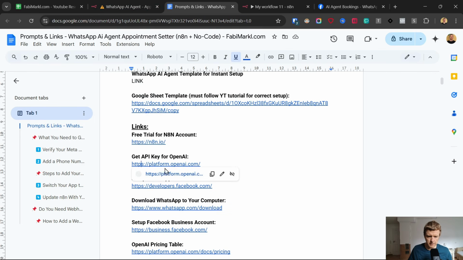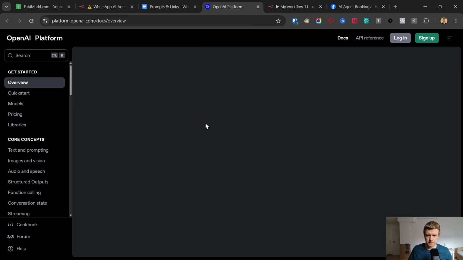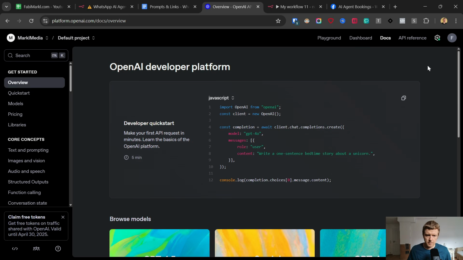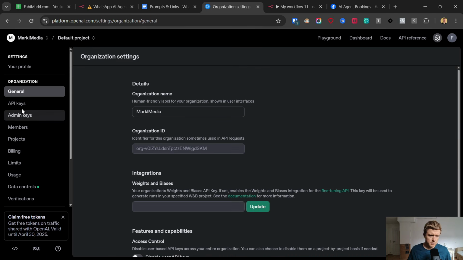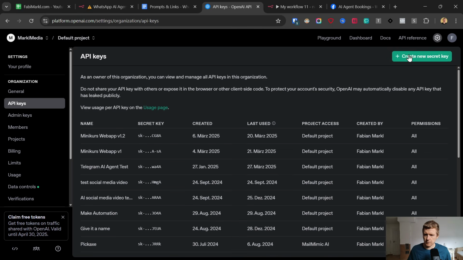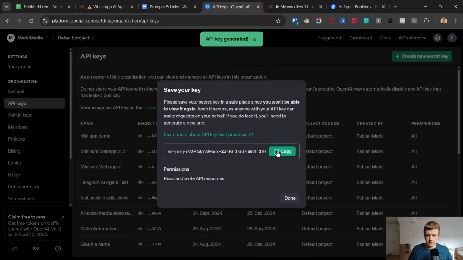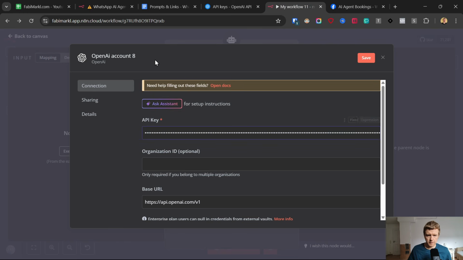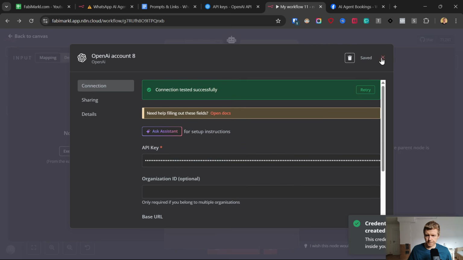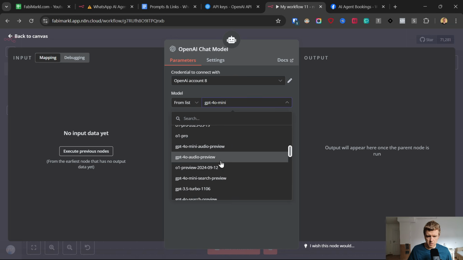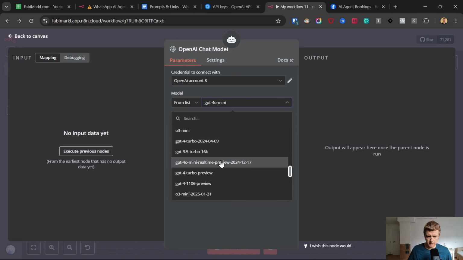You go here to this link, platform.openai.com. Then you can sign up with the same account that you use ChatGPT for. We go here to this setting icon. Then we go to API keys and we click on create a new key. Then here we just give it a name and then select the project, default project, create key, copy that, paste it in here, click on save. And that's all we need to do. We need to select the model. I like to use GPT-4o. Where do we have it? Here.